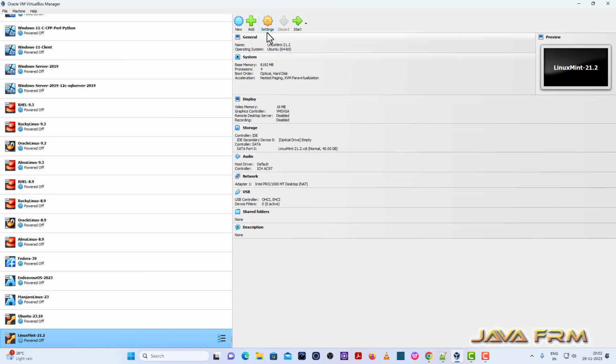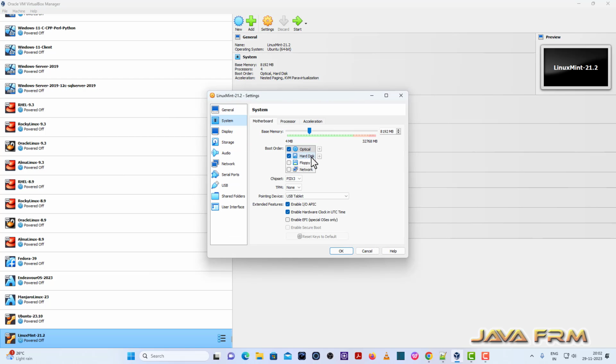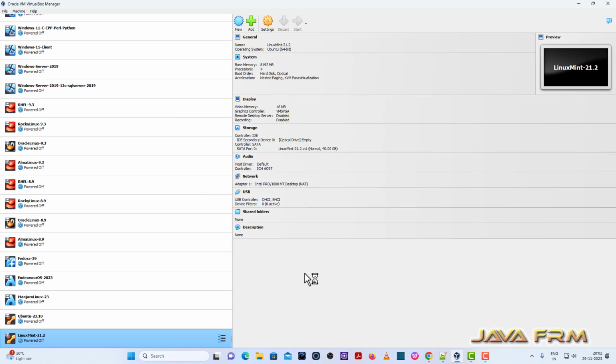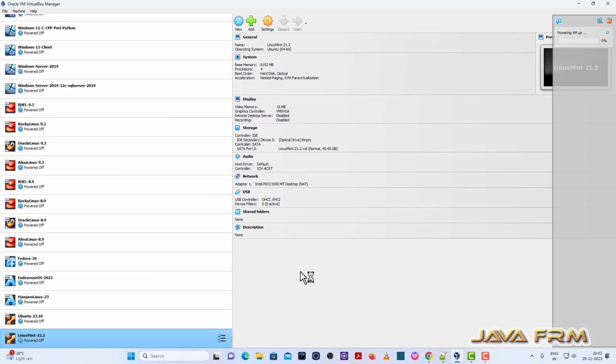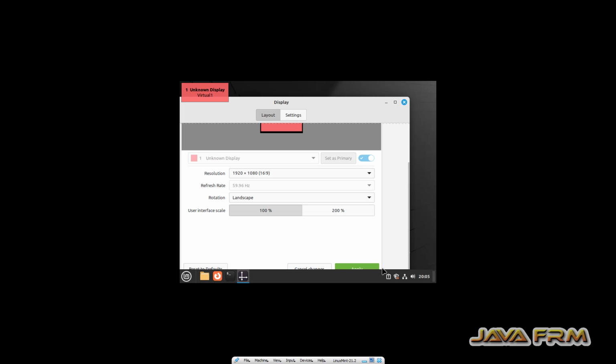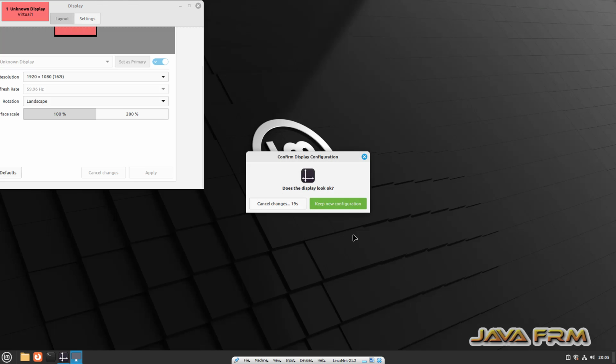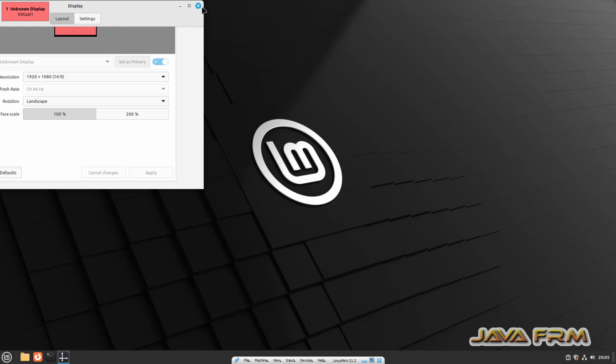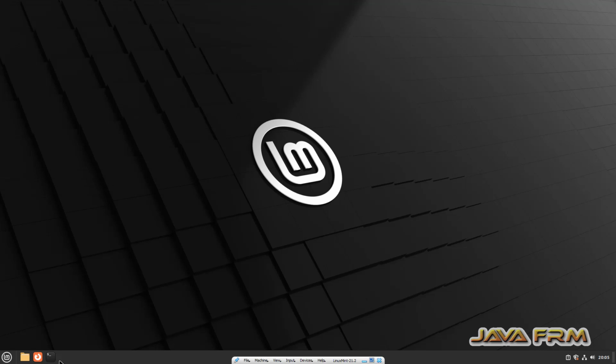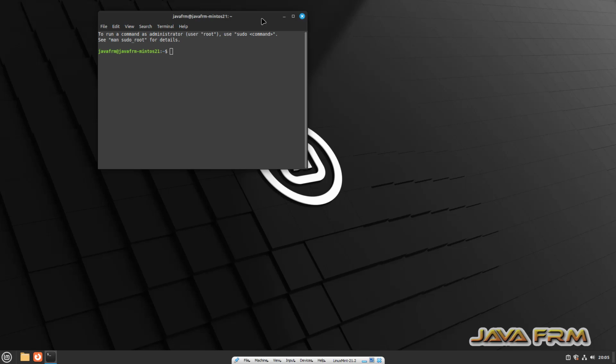Once again go to VirtualBox settings, system, motherboard, hard disk will be the first device in boot order. Start the machine. After adjusting the screen resolution, go to terminal, open the terminal.